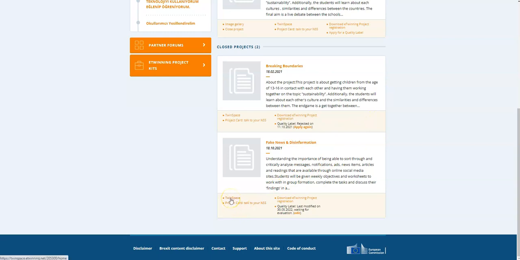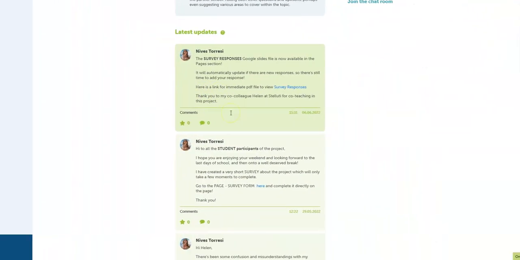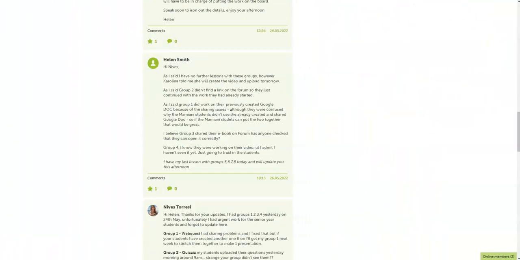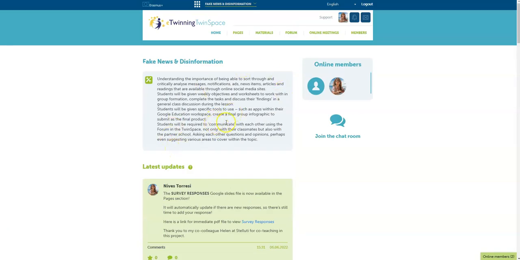But the TwinSpace is always open. So let's go and have a look at that. I'm going to open that in a new tab. And here is the TwinSpace, which is still visible for everyone to have a look at. This is the public area, which everyone can see, and normally just the home. The pages, materials, forum, online meetings, and members is only available to the teachers that were involved or the students that have access to the TwinSpace.